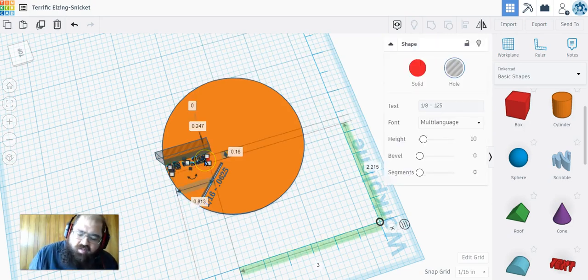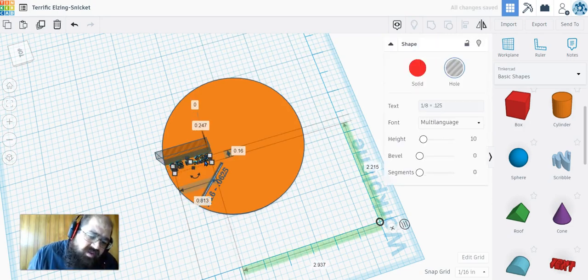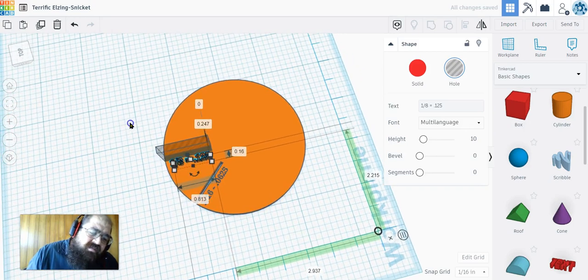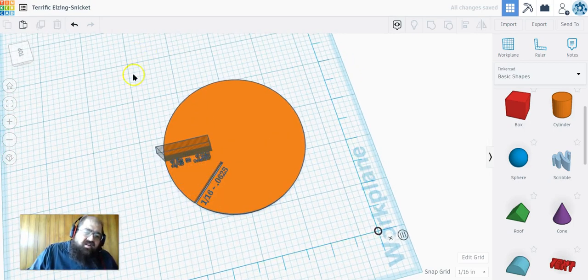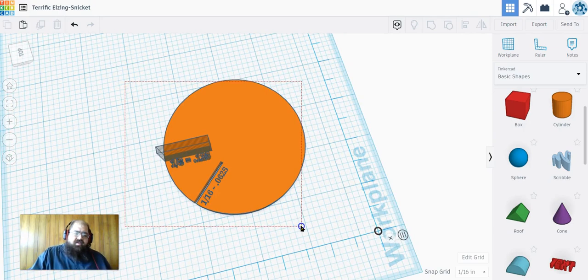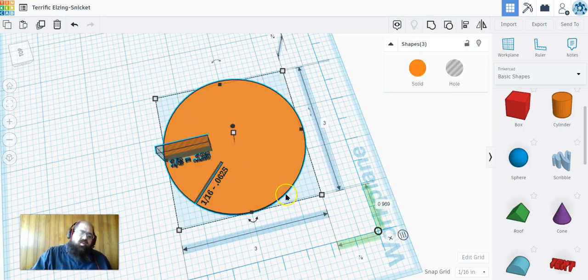Highlight that, move it over just a little bit. Well, that's about where I want it. Maybe a little bit down. And there's nothing really precise about that we need. The importance is that we can read what size it is and that it makes the slot. Everything else is just how you want to design it.